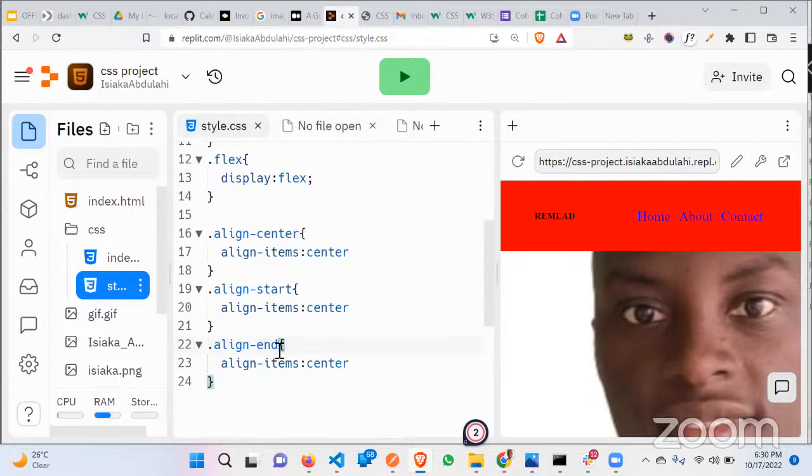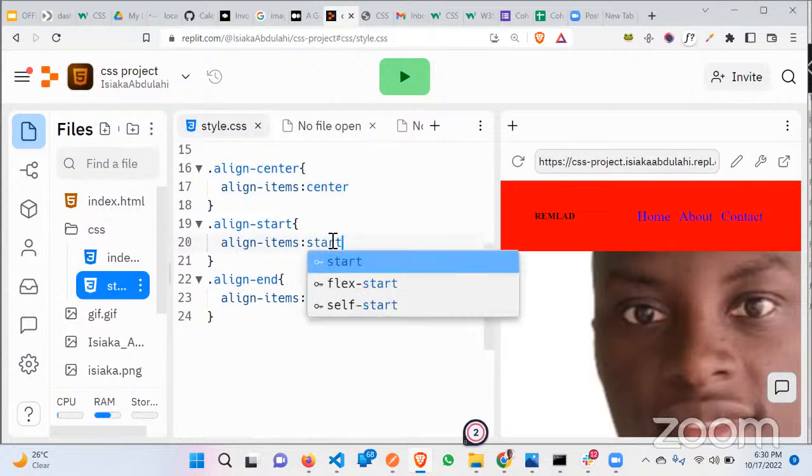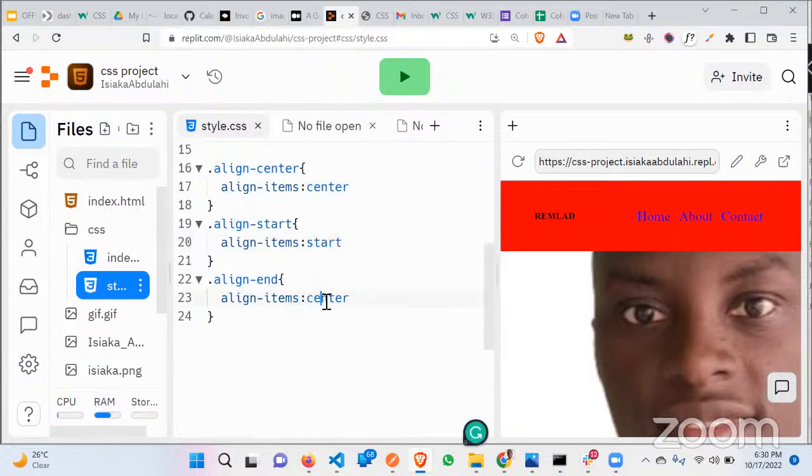So you can add as many classes as possible. You can now see I'm writing this align item here. This one will be start instead of center, this one will be start, and this one here should be end. So this is how you want it.